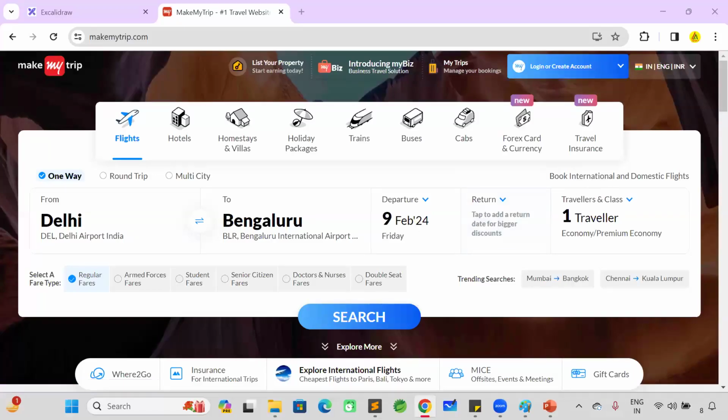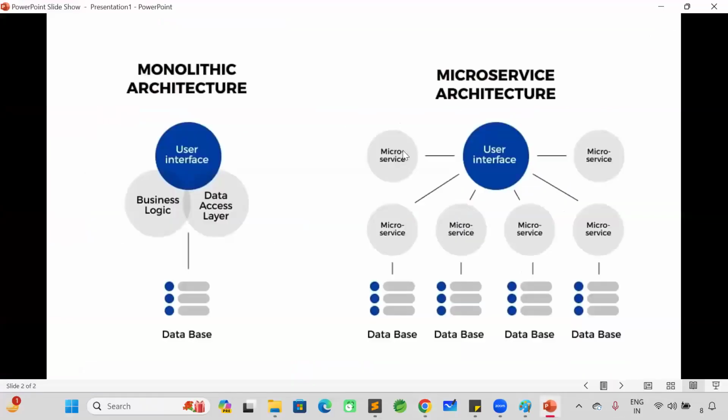Flight tickets booking logic will be available in one microservice. Train tickets booking logic will be available in one microservice. Cab booking logic will be available in one microservice. Hotel booking logic will be available in one microservice. Tomorrow, if any code change is required for flights booking, only that project we are going to redeploy.